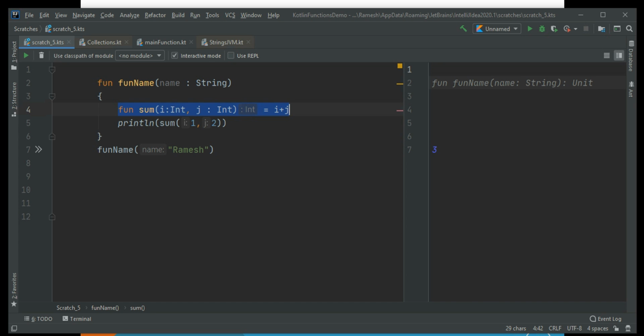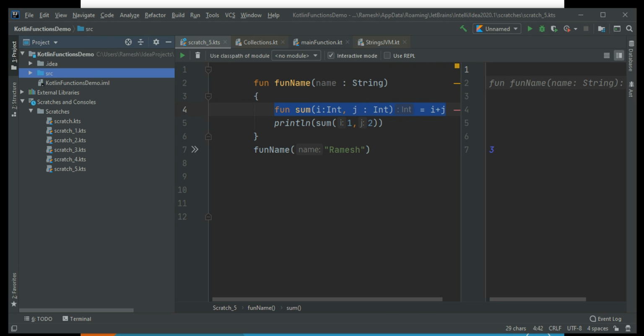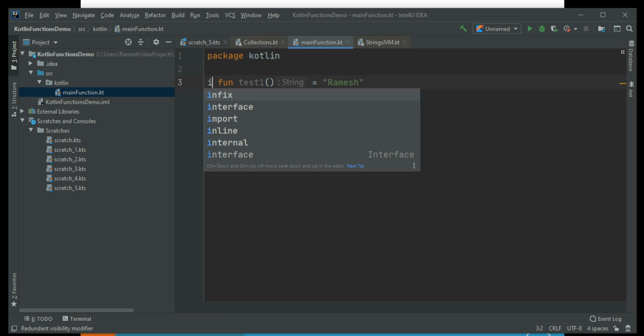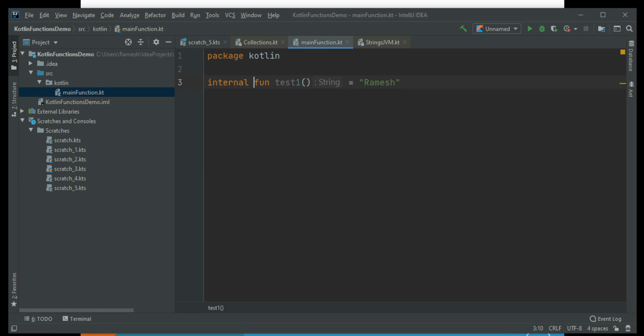Top level functions. Kotlin provides a feature called top level functions: when a function is declared in a file, it is not required to be declared in a class. So it can be declared in a file, and those functions are called top level functions. The scope of the function depends on the access modifier. By default the access modifier is internal, so it is visible to the entire module.